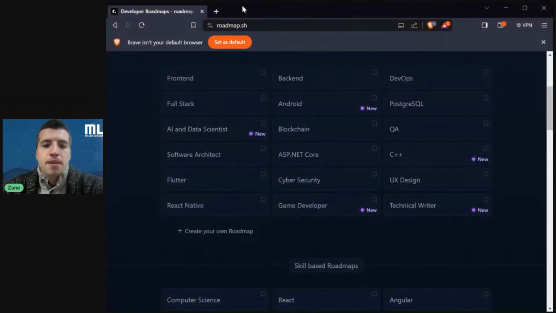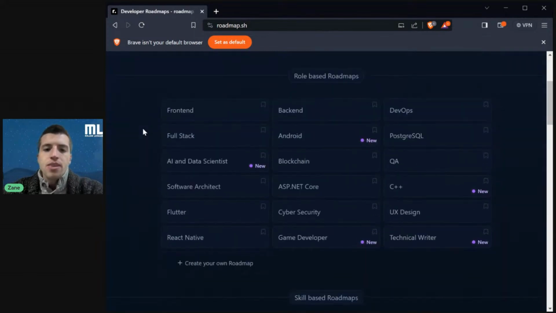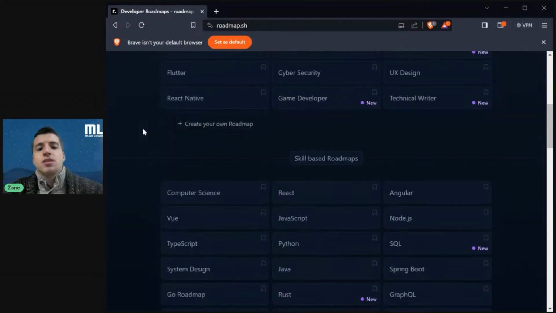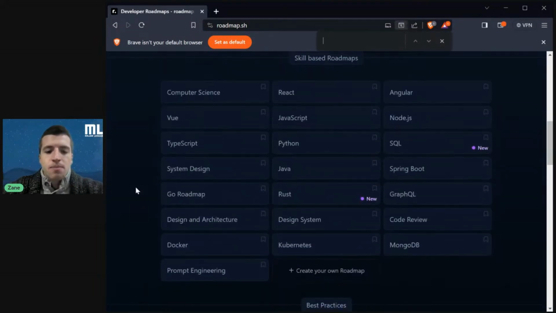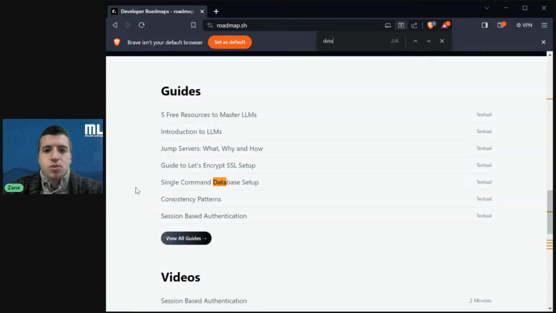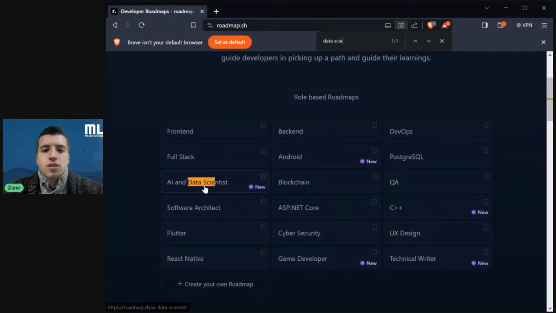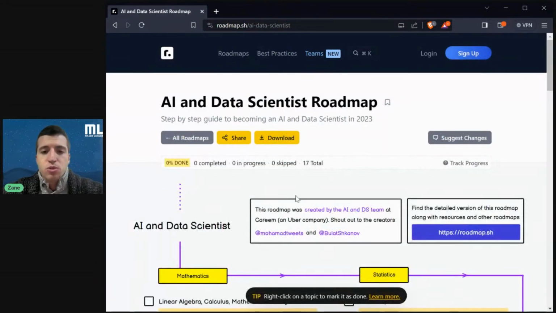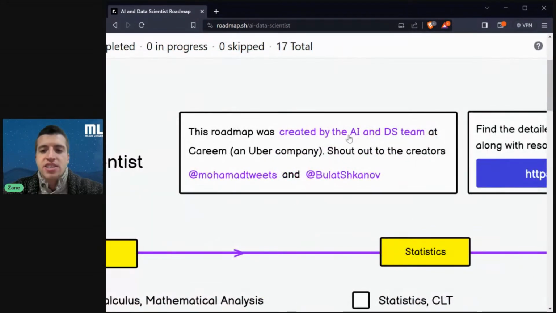Okay, so yes, just for anyone looking to learn anything in tech, roadmap.sh is a pretty cool site. Again, you have these roadmaps built by pretty competent teams. Like we had this data scientist roadmap, built by the AI and data science team at Careem, which is an Uber company. So if they're good enough for Uber, probably good enough to listen to in terms of how to get from A to Z.